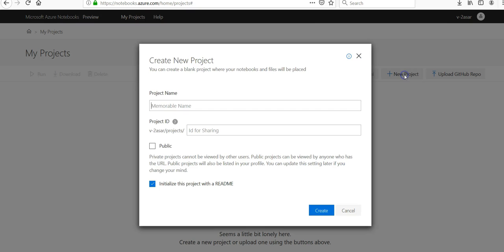If you want to make a new project, a memorable name would be v-2azure project 1. I do not want to make this project public, so private. Initialize this project with a readme file in every package. It says private projects cannot be viewed by other users. Public projects can be viewed by anyone who has the URL. Public projects will also be listed in your profile. Sharing, create. Project ID is a custom ID specific to your project.